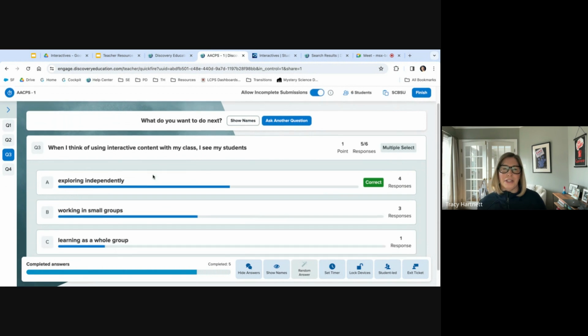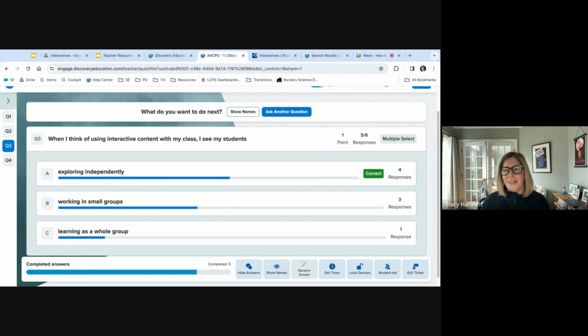And then when I think of using interactive content, I love that we are split here: exploring independently, working in small groups, or learning as a whole group. I would say that in the time that I've spent in classrooms, most of the time when I see students working with interactives, they're exploring independently, which is a wonderful way for students to interact with that content. Today, we're going to talk a little bit more about learning as a whole group and working in small groups as well. So we'll share some ideas about when we have interactives, what is the best fit in your classroom, or potentially other ways to implement.